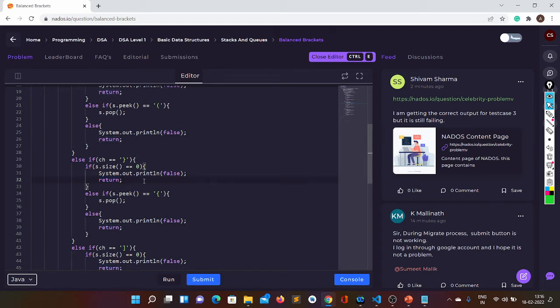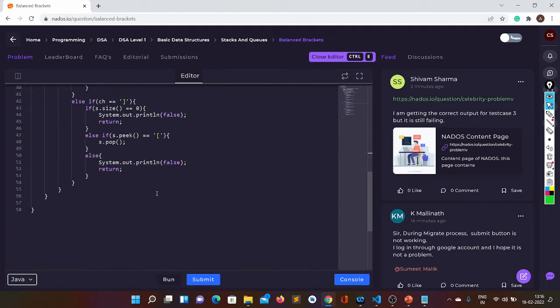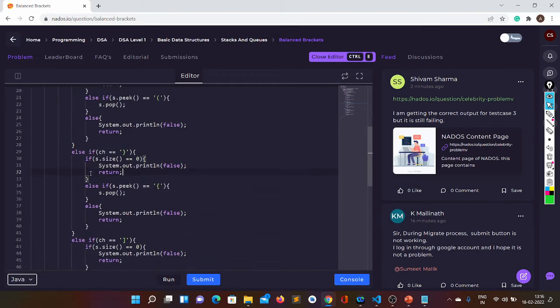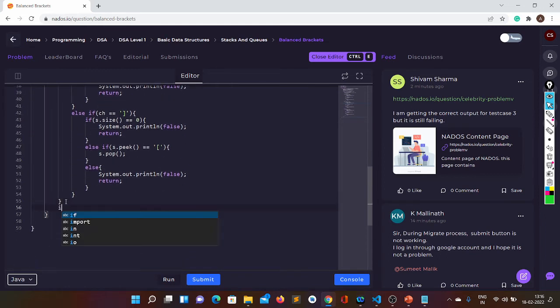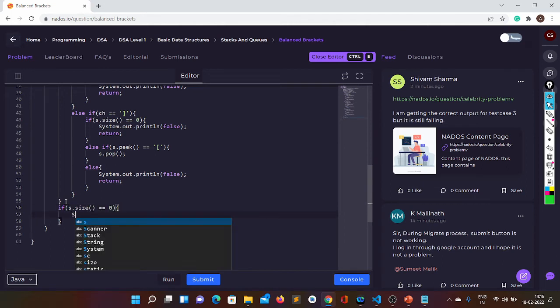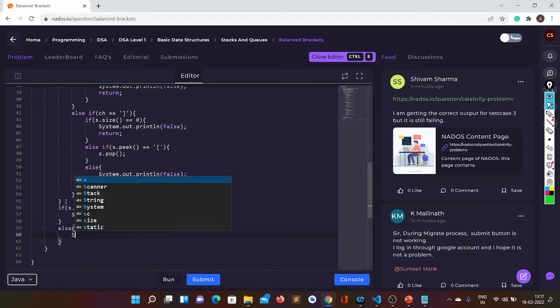So what happens if it doesn't return? We have to check. As I discussed before, we can say that this is true only if at last our stack is empty. So after this whole for loop, this is the for loop, no? After this for loop, I want to say if my s dot size, meaning my stack size, is equal to 0, then only I can say, okay, this is balanced. I just want to print true. Or else I can say it is false, meaning not balanced.